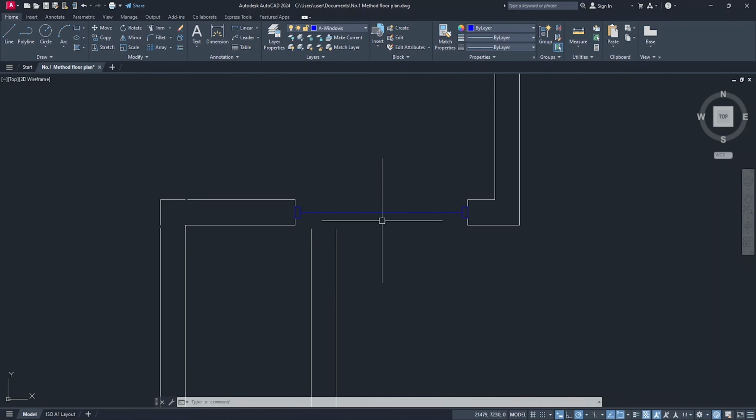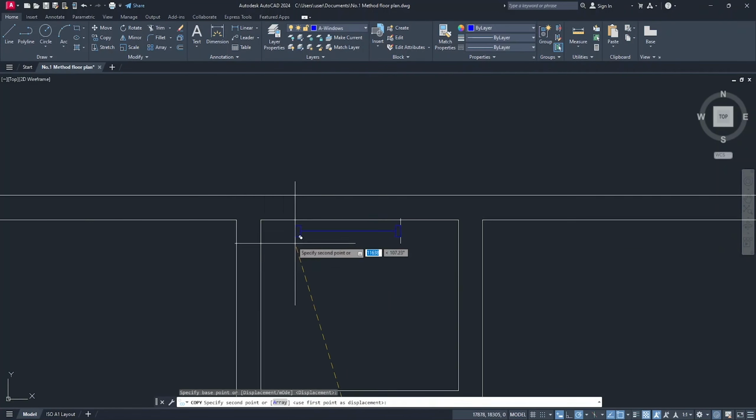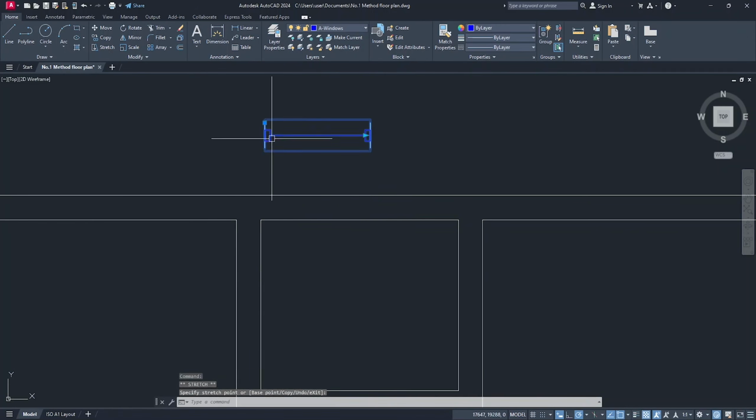Stretch the dining window to 900. Move it in place. Toilet window trick. First select it, copy it to toilet, move it in place.